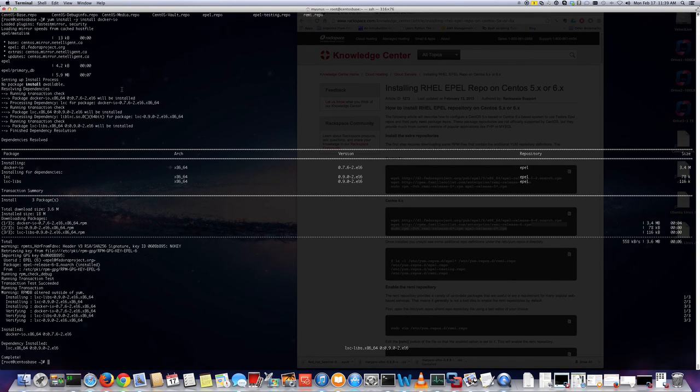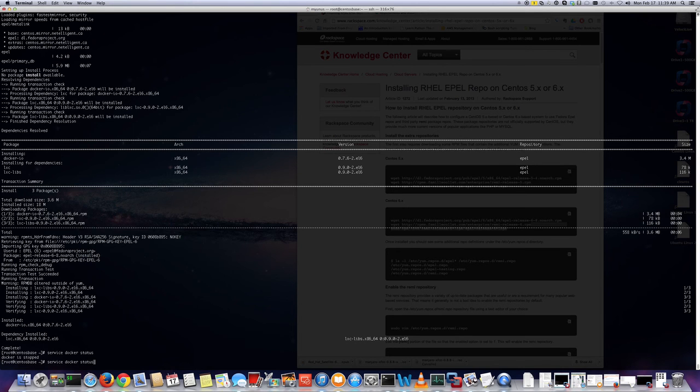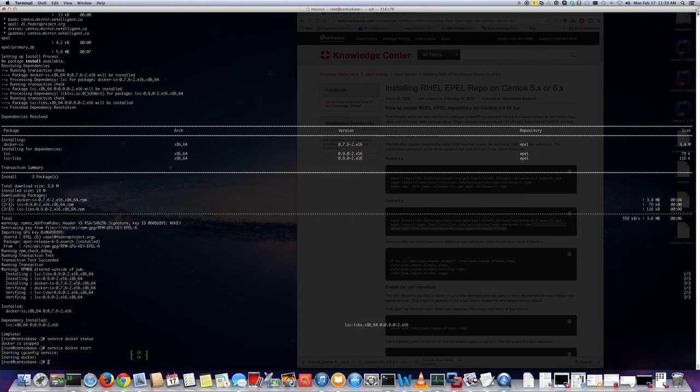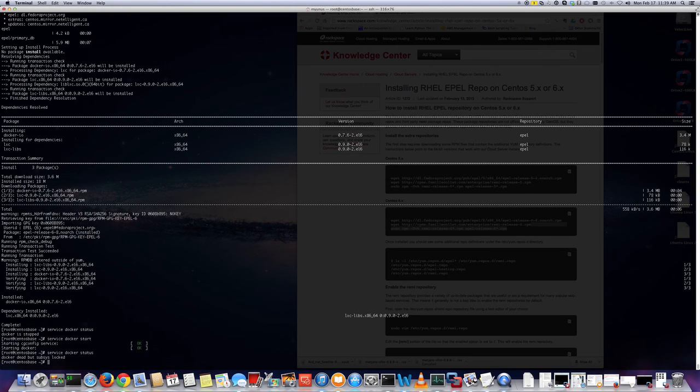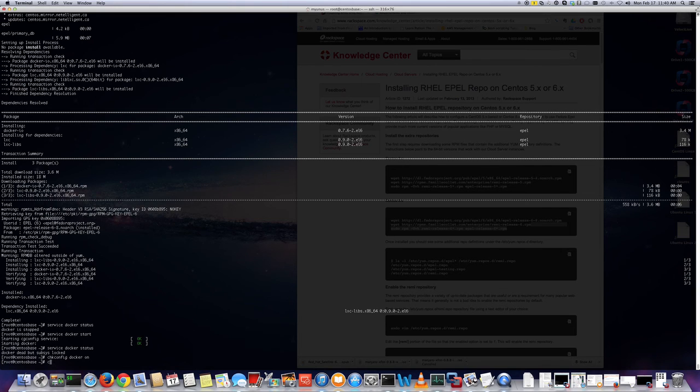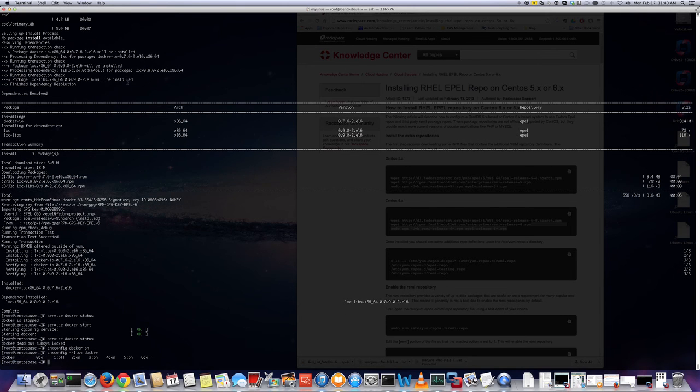So now I'm just gonna start the Docker service. If I do service docker status, it's stopped currently, so it's the Docker service that runs it. I'm just gonna start it. So now it should be started. Okay, so I'm just gonna go to chkconfig just to make sure it starts automatically when the computer starts. So now whenever the VM boots up, Docker will be started by default.